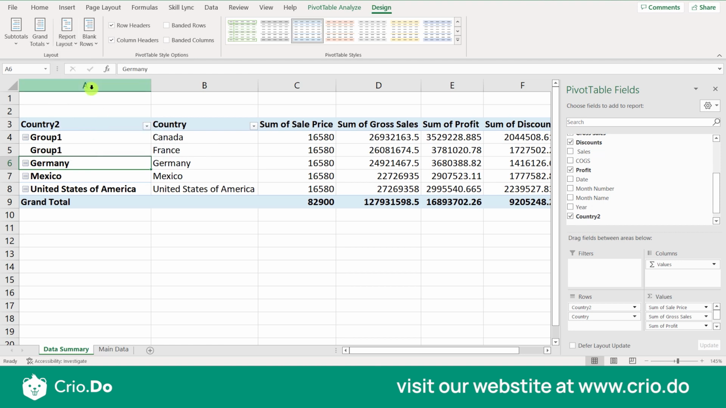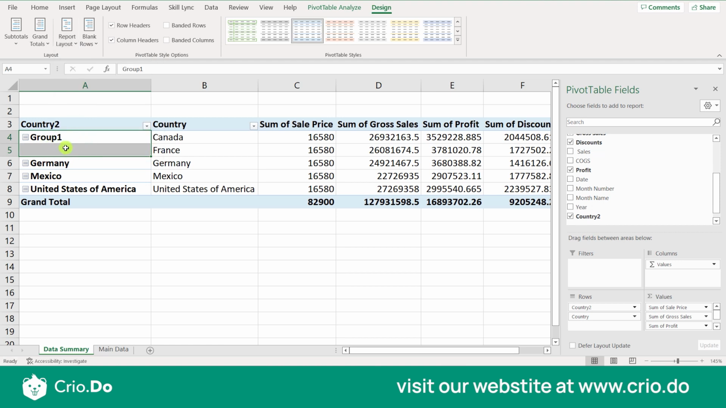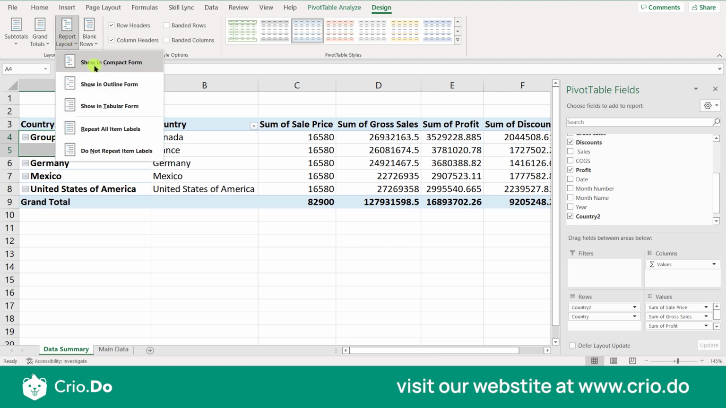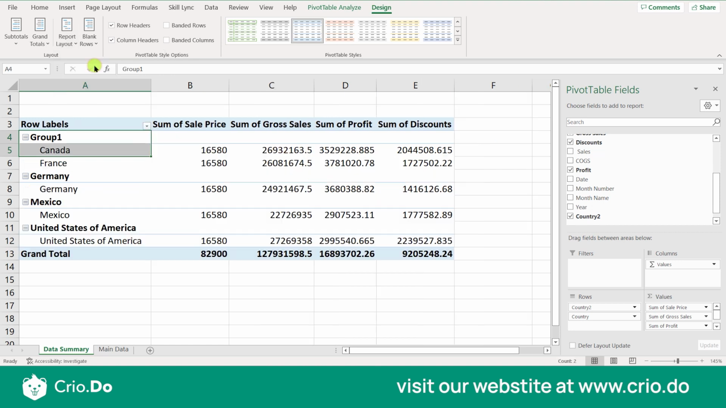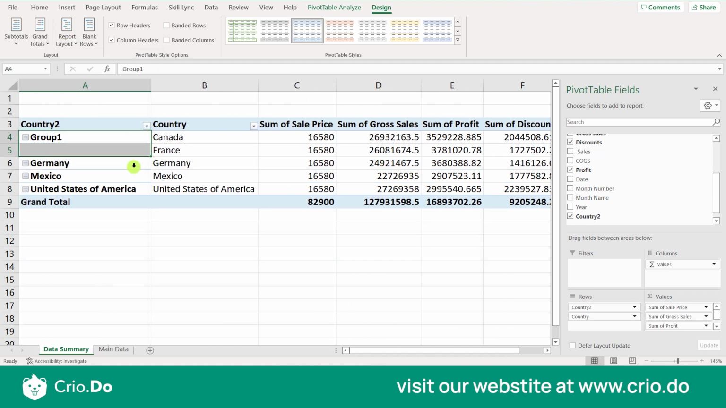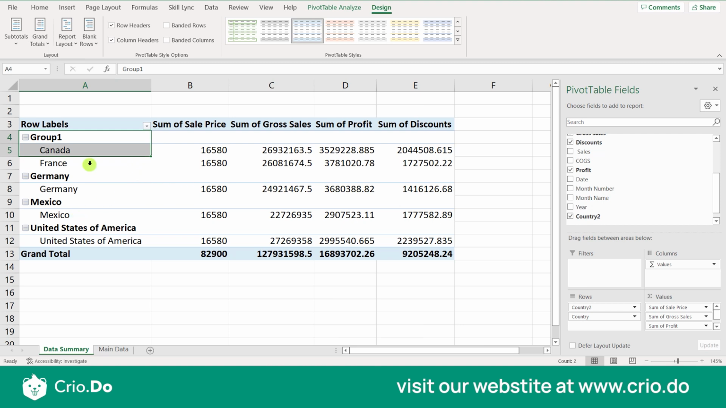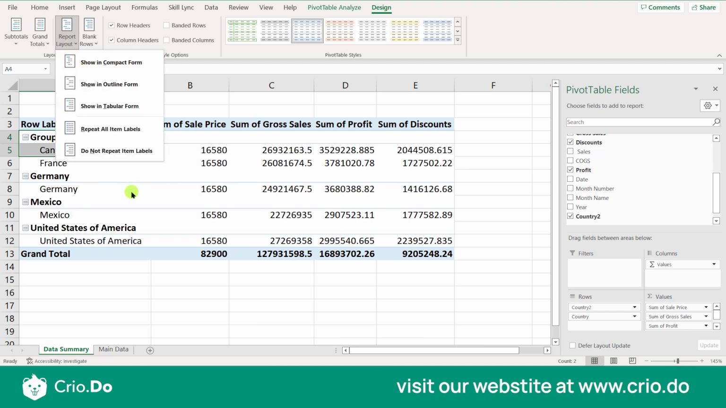Repeat all item labels. So this repetition is done now for the groups. If I go for do not repeat item labels, that will be gone for that group item. So this is up to you how you want to have the report layout. Again, this is the compact form, the outline form, and then we have tabular form. Then we have repeat all item labels, then do not repeat item labels. So whatever suits you, you can go for that. Right now I'm working with the compact form.